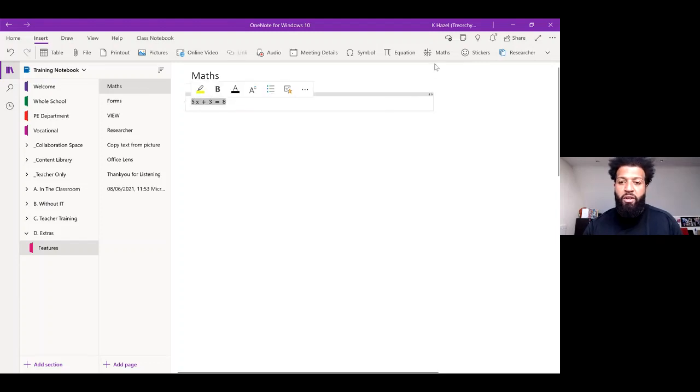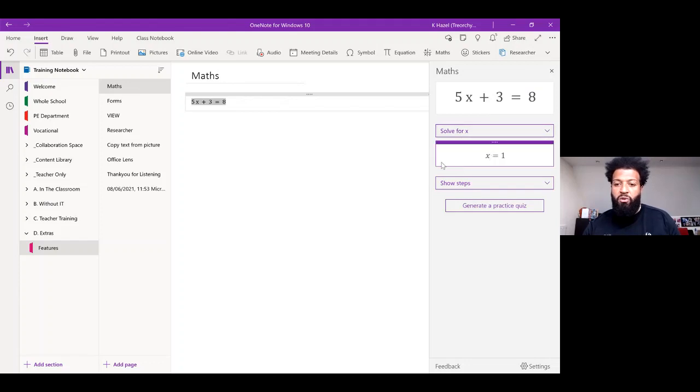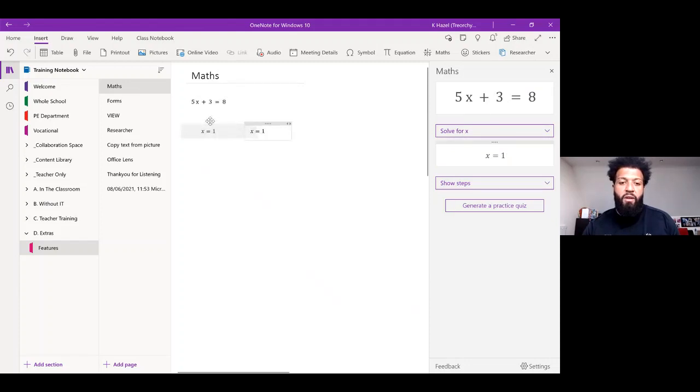So I've got a little simple equation on there. Click on the maths tool. As you can see, the equation comes up, and I'm going to select an action. I'm going to say solve for x. So it's worked out the answer. You can put that answer on the screen. You can also show the steps, which I think is a brilliant tool.